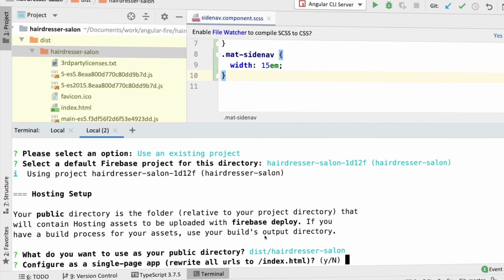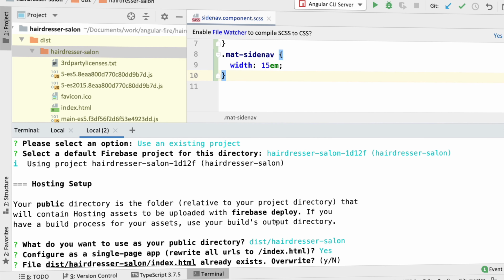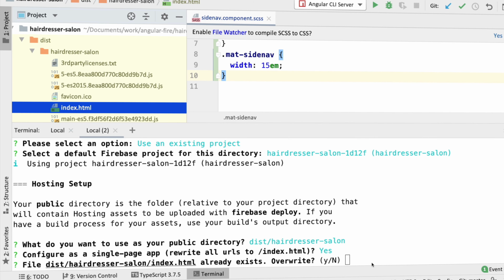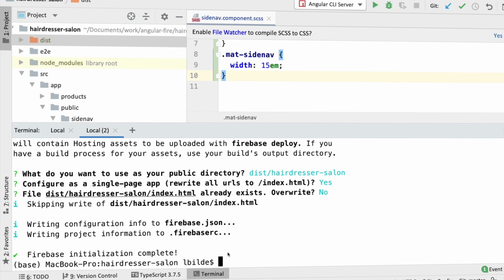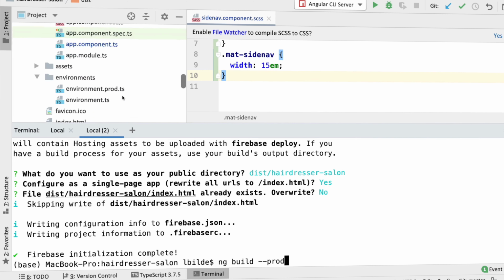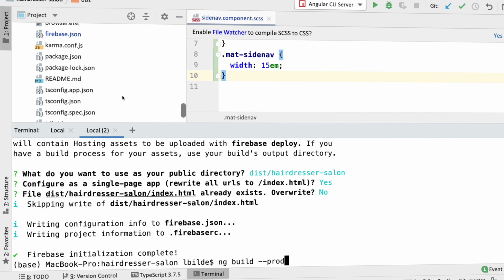It asks me, should I rewrite all the URLs? Is this a single page application? You'll say yes, it is a single page application. I'm using Angular. Do you want me to overwrite the index file that already exists in here? You'll say no, don't overwrite it. It's very important you don't overwrite that one. And now you get an updated version of your firebase.json and the .firebaserc right here. Now if you didn't have that dist folder, you need to do an ng build with --prod. Now it's going to grab the information you have available inside your environment file.